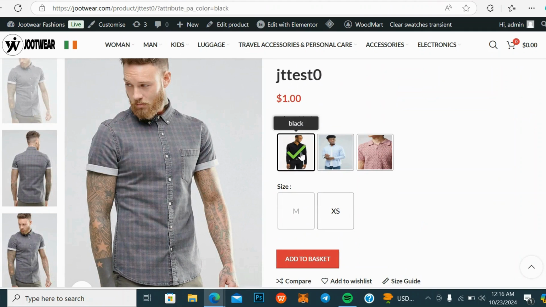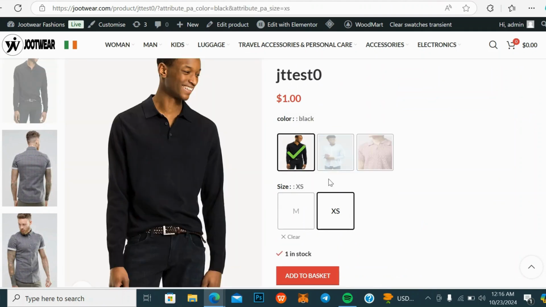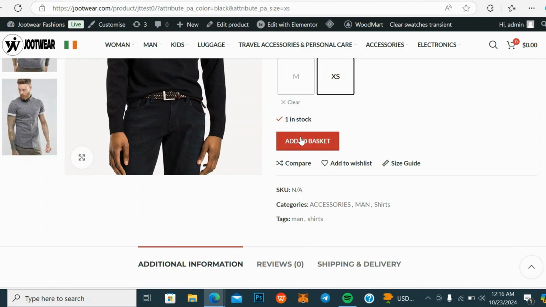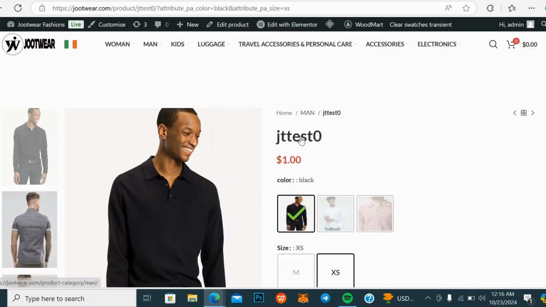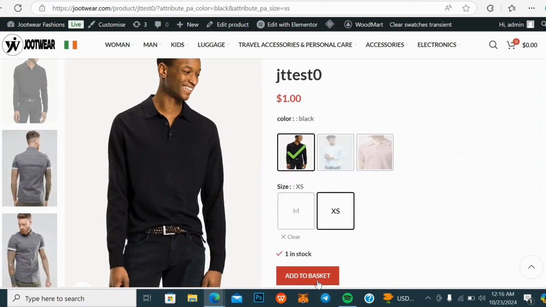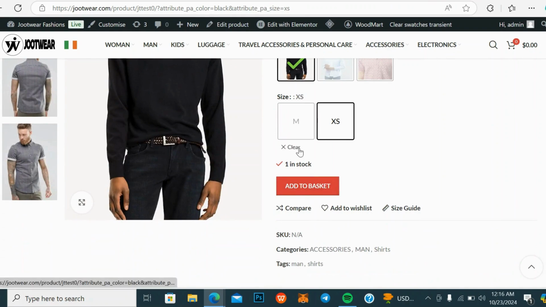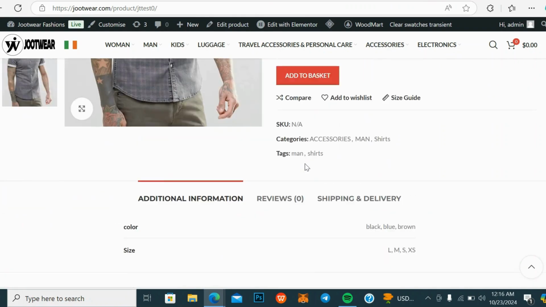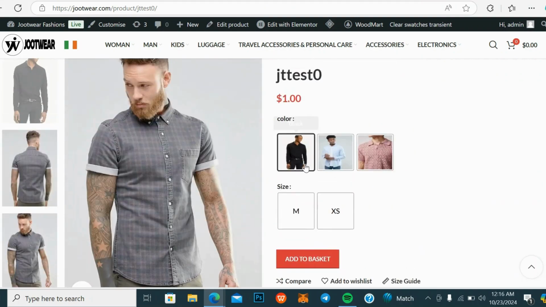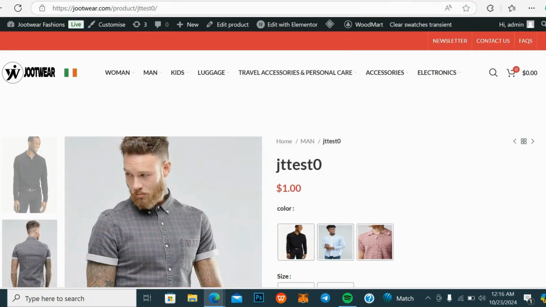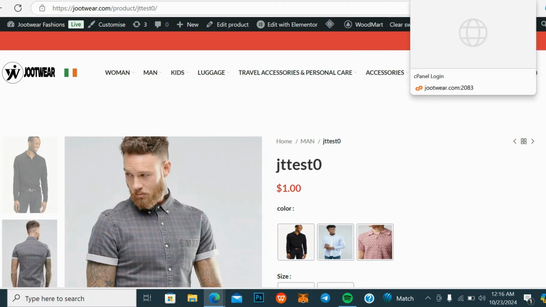So this is the black. Can you see that once you select the color and the size, it will appear. And you can add that to cart. You add it to cart here. Okay, so I think this is all about adding products and variation products to your website.